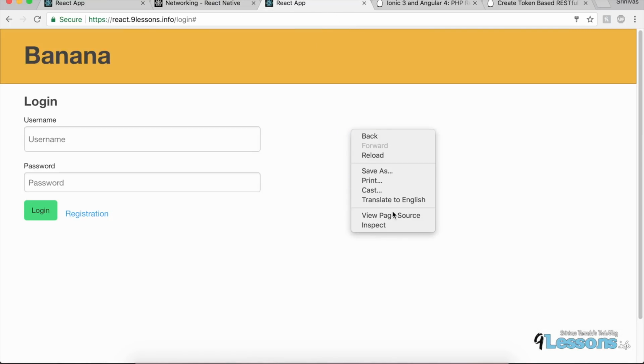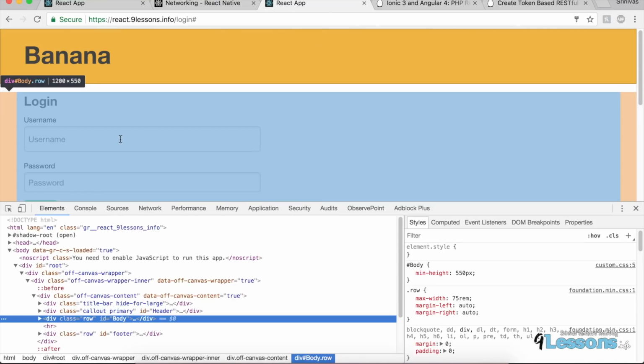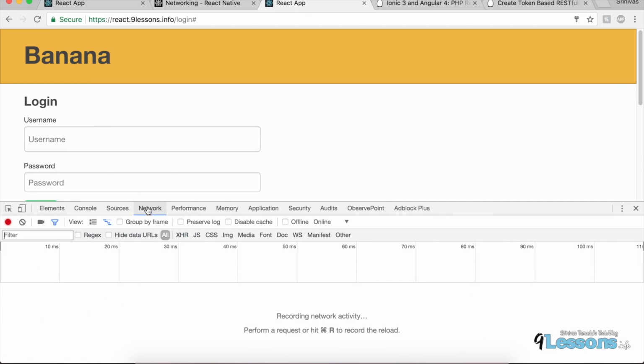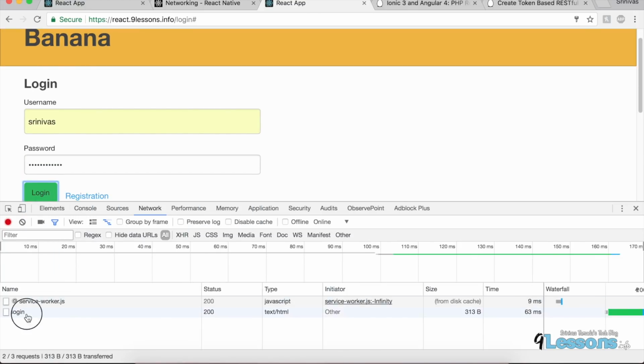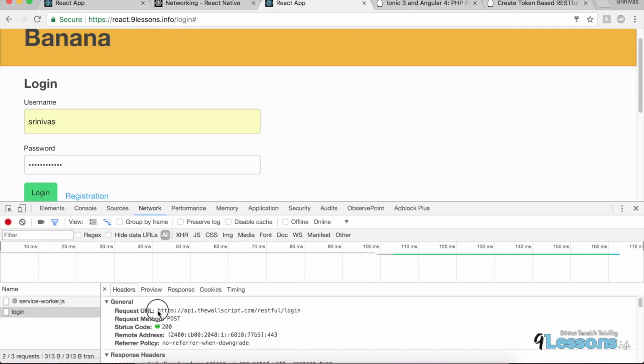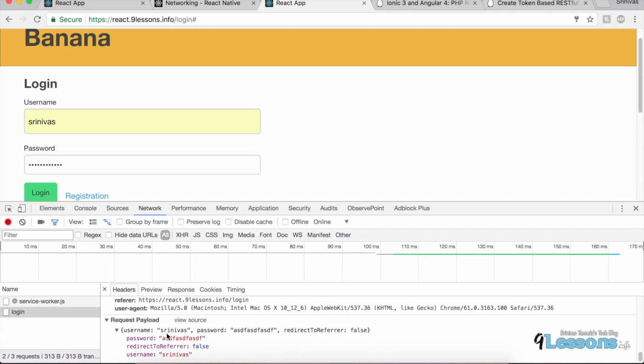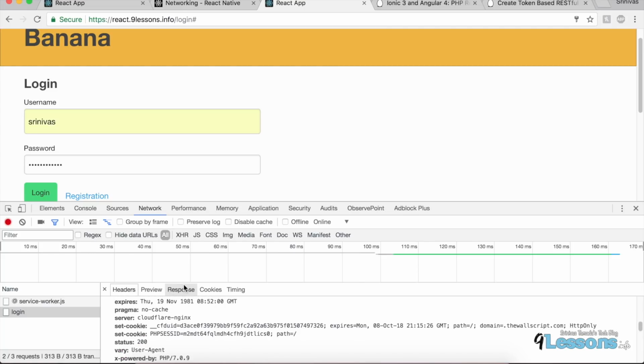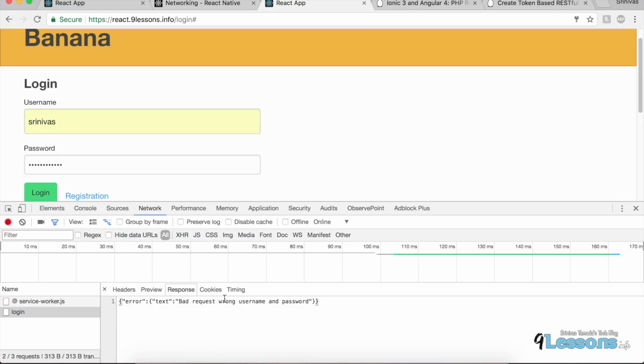If you see my console here, I'm going to the network. I'm giving some fake password, and it gives a bad request. This is my API URL, and I'm sending the username and password. If it fails, it comes like this.